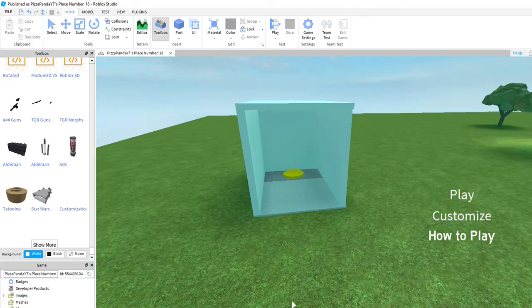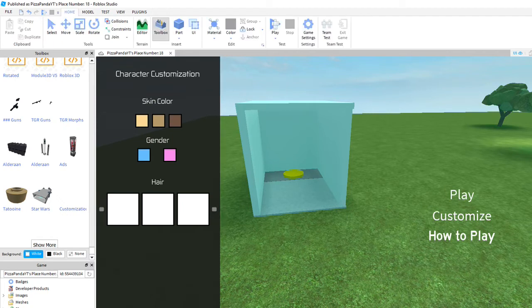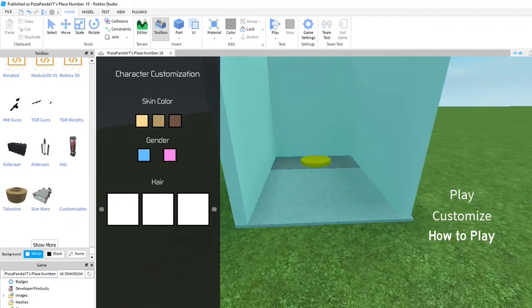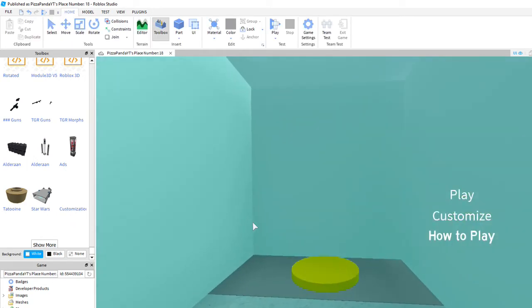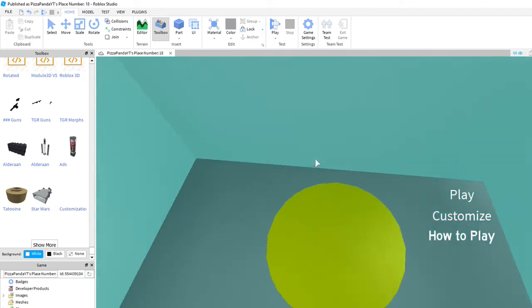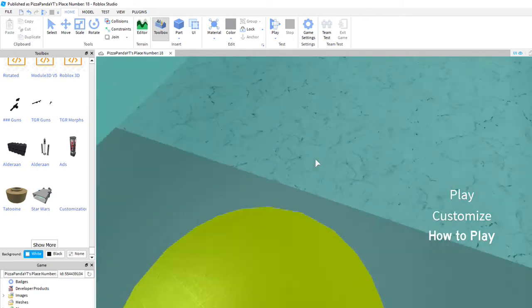Alright. Moving on to our actual character customization GUI. So let's go and get into this. We're going to make it invisible. Make sure it's visible right now. And let's get into this. So, okay. Wait a second. Before we even get into this, our character needs to be here, okay? Character needs to be here.